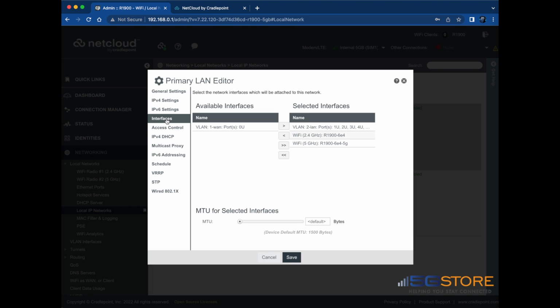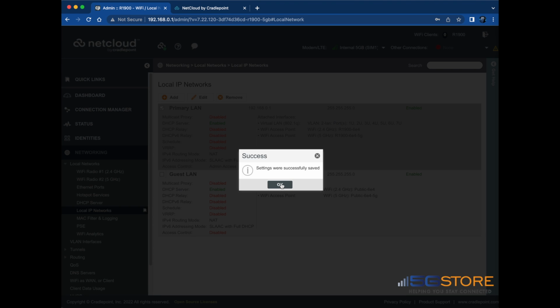Refer to the available interfaces list and select the WAN port you just configured as LAN. Then click the right-facing arrow to move the interface into the selected column. Click Save at the bottom and then OK.